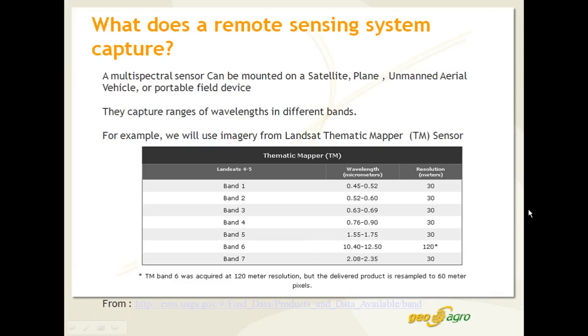And what you're going to have with a remote sensing system is multispectral sensors that can be mounted on a satellite, on a plane, on an unmanned aerial vehicle, or a portable field device, like some of the commercial options that you have available, N sensors, nitrogen sensors, or SPAD meters. But you basically have sensors that can capture this reflectance. And what they capture are ranges of wavelengths in different bands.